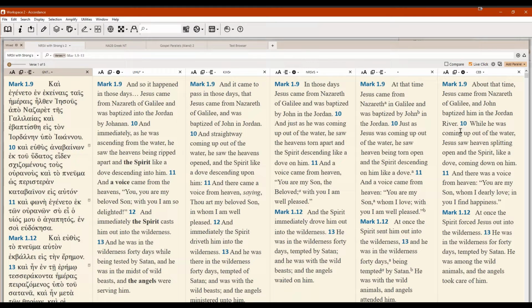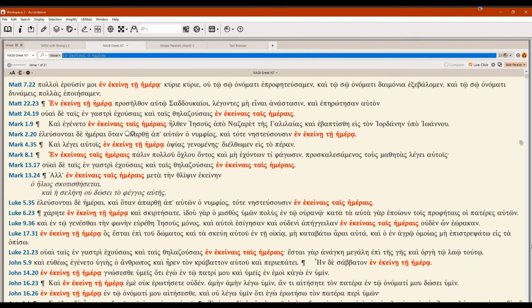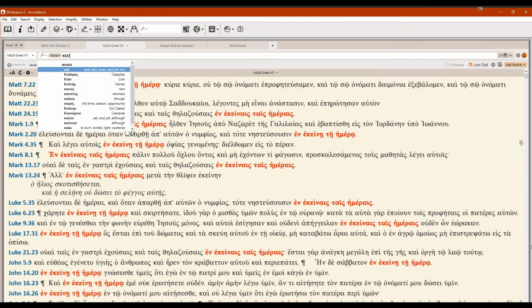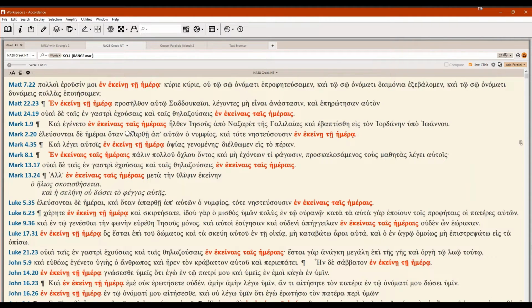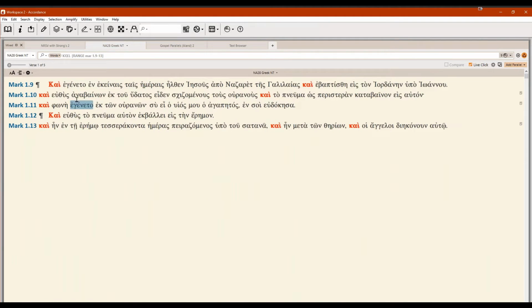Well, I can do just a quick search here. I can do a search for kai, and I'm going to use my range here, just Mark 1:9 to 13. This is a quick way to do a range. And what I see here, 1, 2, 3, 4, 5, 6, 7, 8, 9 kais. Now, in this short number of verses here, what you're going to hear is, and then this, and then he did this, and then he was baptized, and then this happened, and then this happened.